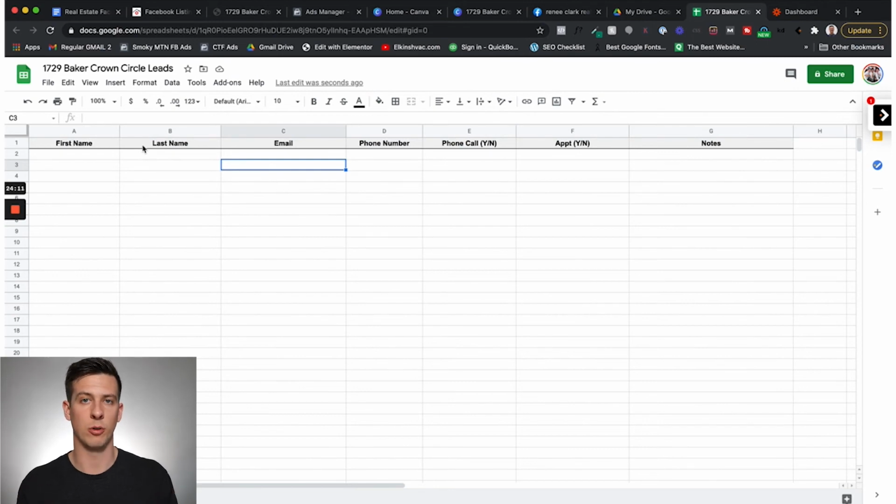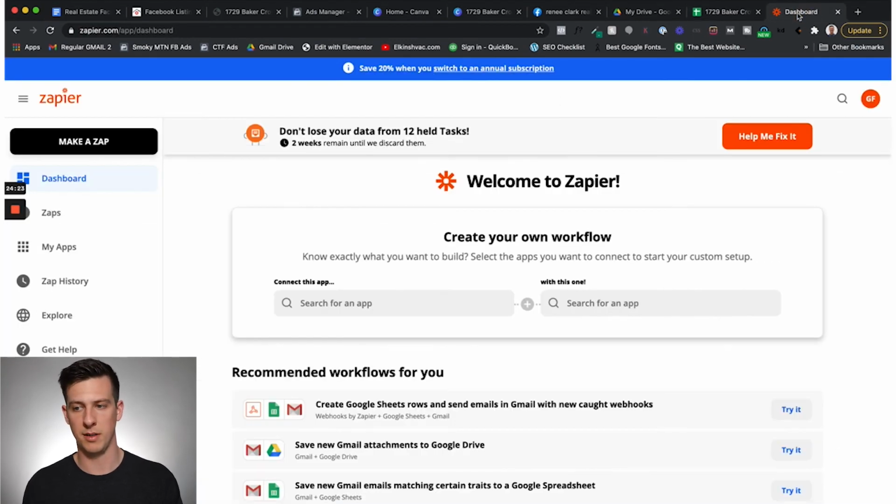Now that we've made your Google Sheet, I'm going to show you how to connect this Google Sheet to your Facebook ad. So anytime a lead comes through on your Facebook ad, all their information will automatically be put into this Google Sheet. And to do that, I use a service called Zapier.